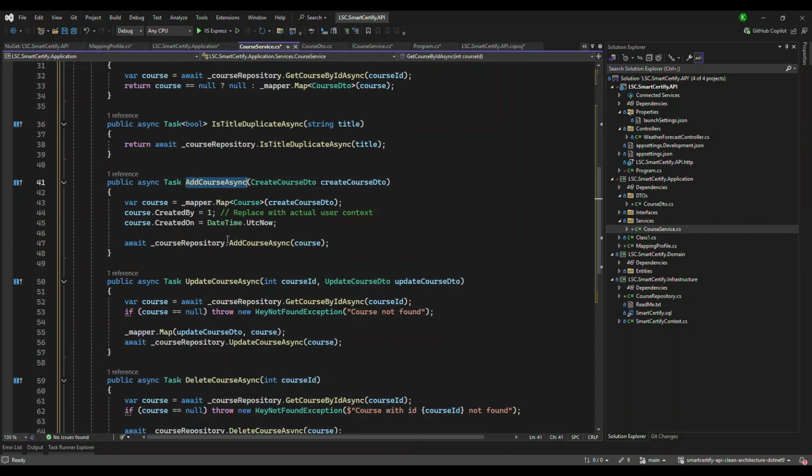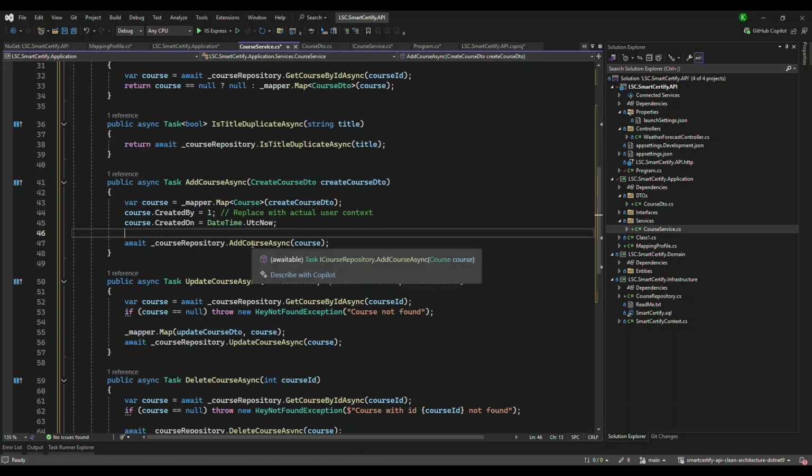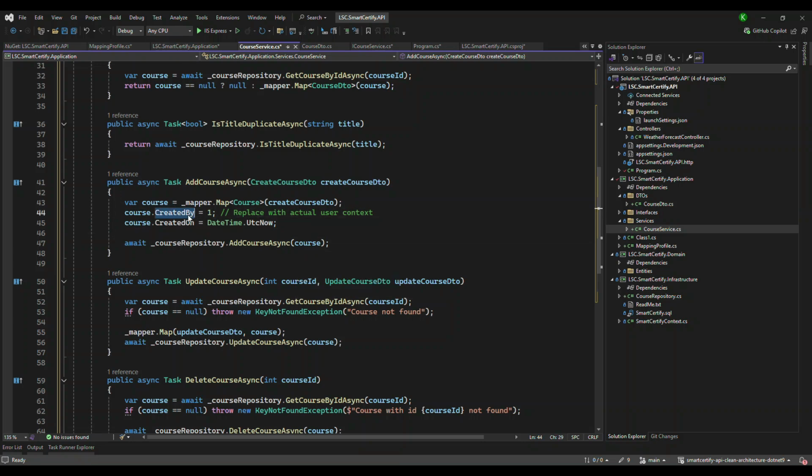And for add course, pay attention, incoming is create course. We need to convert this into course. So mapper.map, I want in this format, which is the course. Input is create course DTO. It will convert into course here. Now this course is what is required in the add course async in the repository. So before we send this, we are just updating the created by and created on.